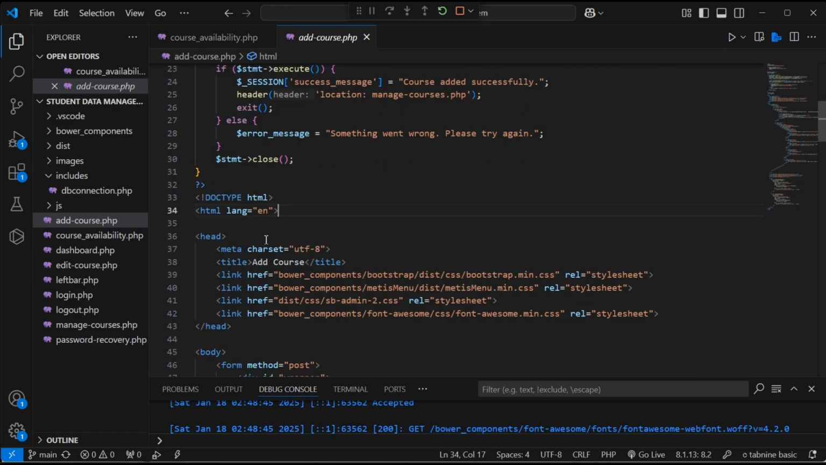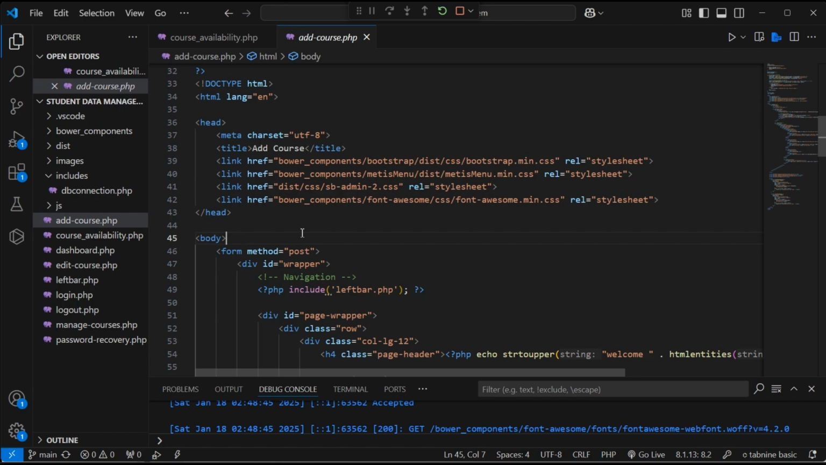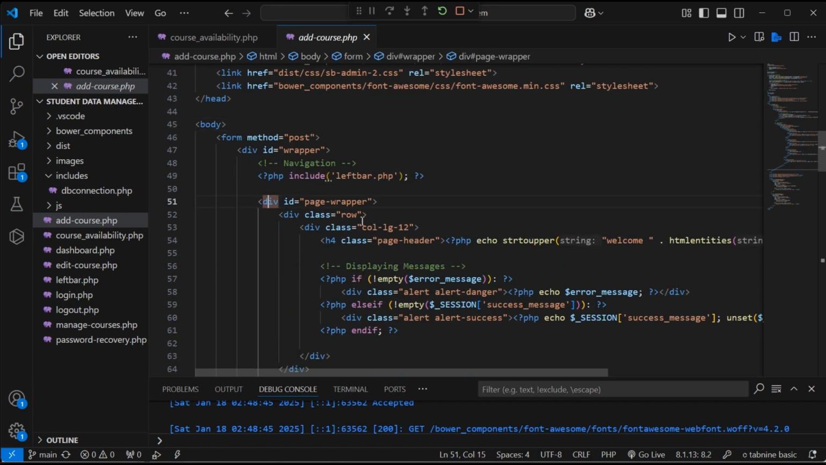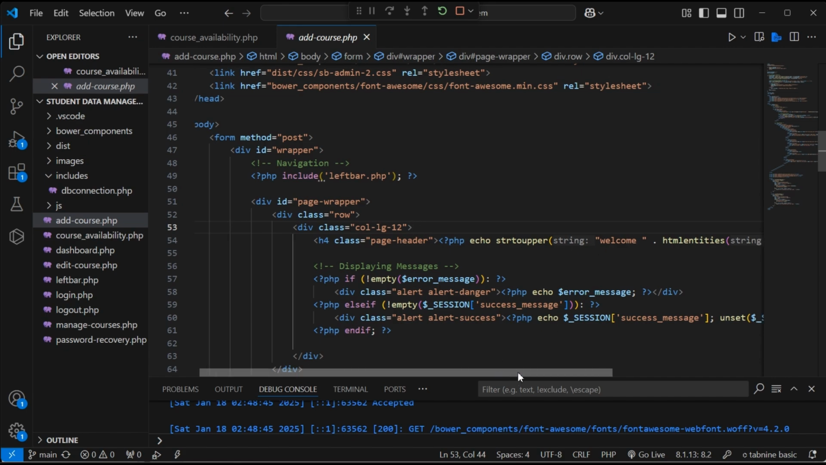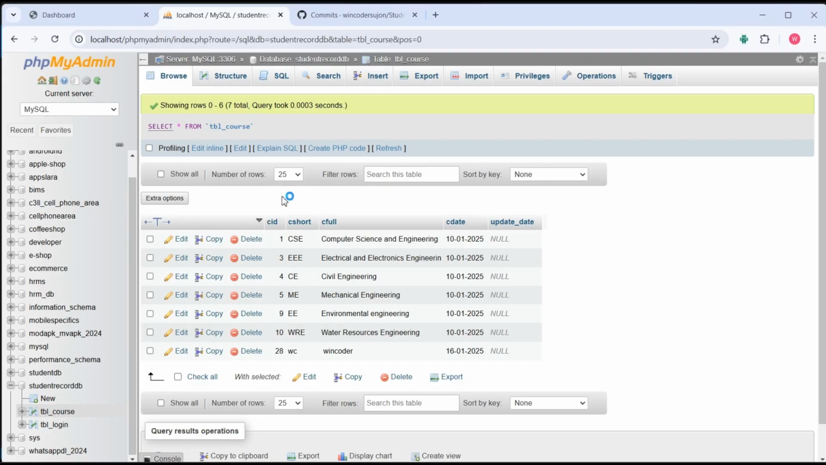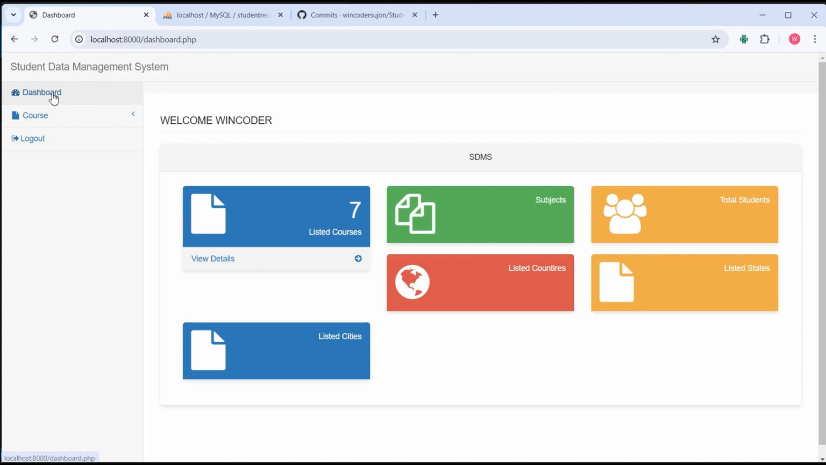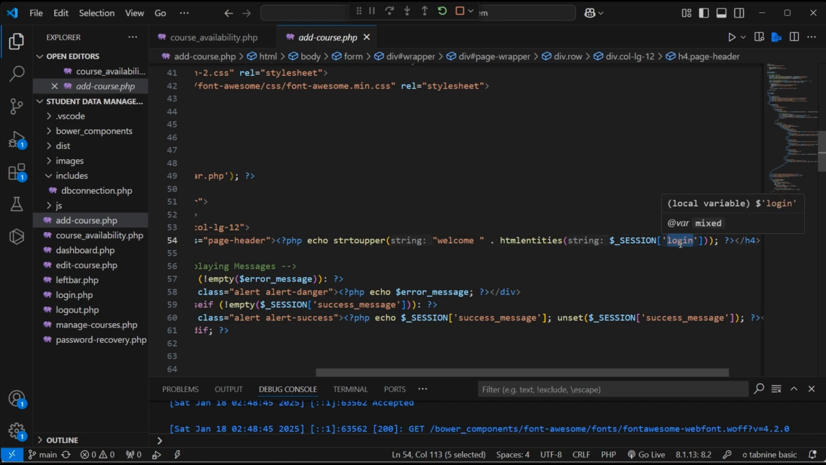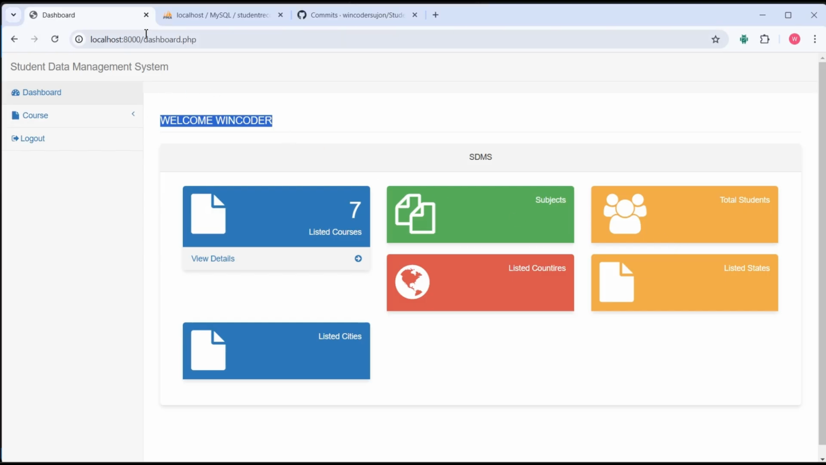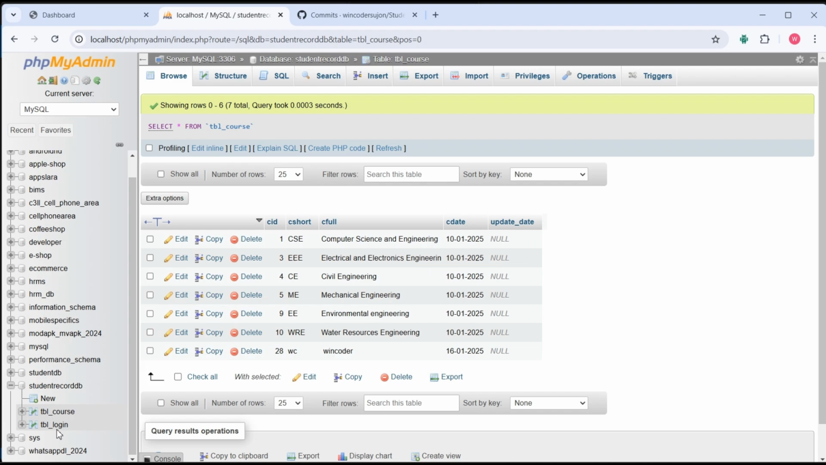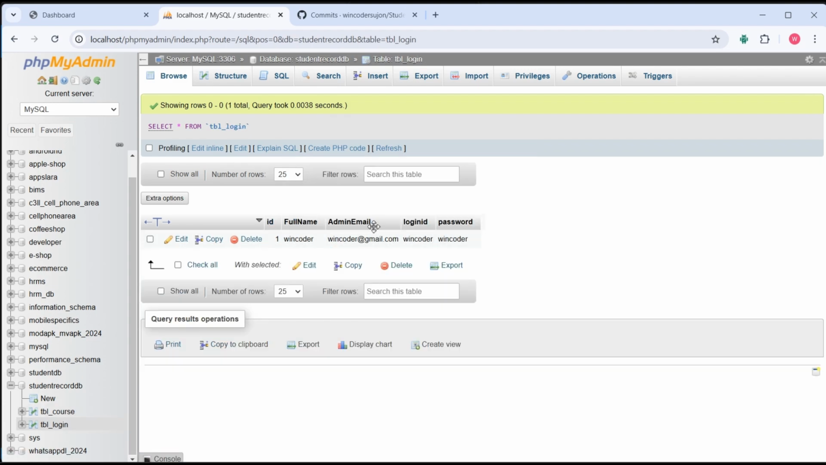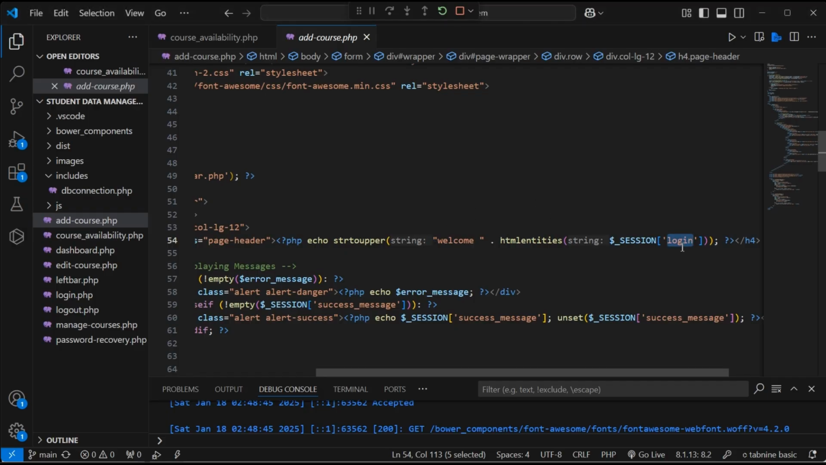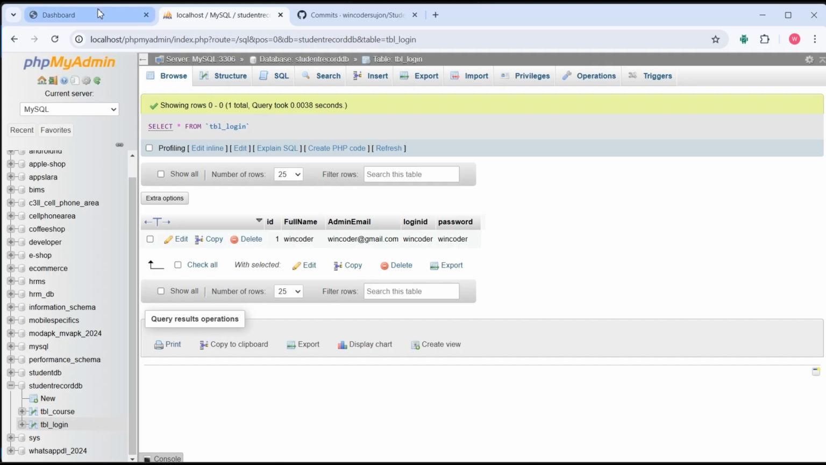This is the HTML form, header part, codes, body part. In this part I have already discussed the welcome and who is logged in. Admin dashboard, welcome encoder, login ID and name. I have already declared the login table. This is the encoder login ID and name, and it shows where everything is capital.